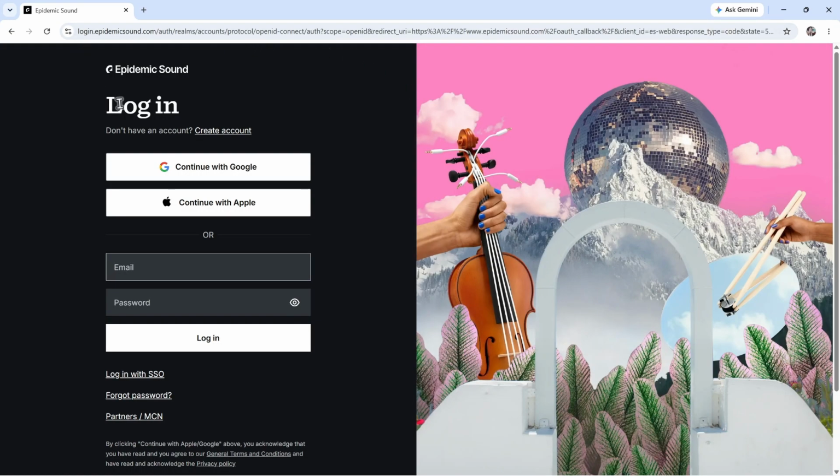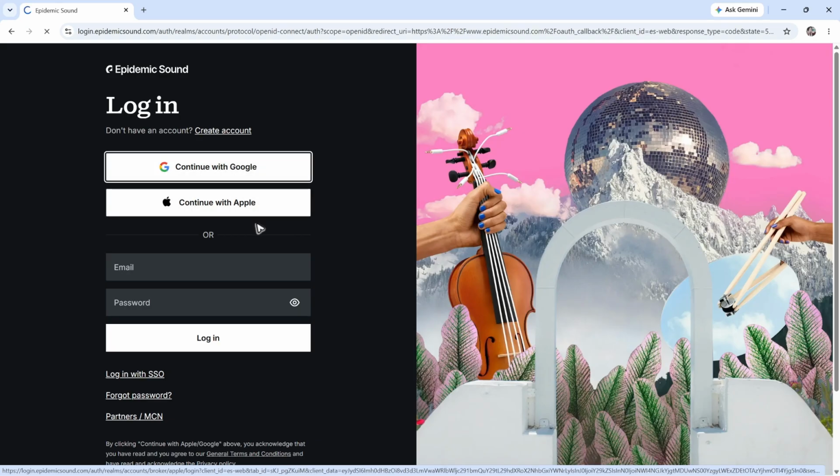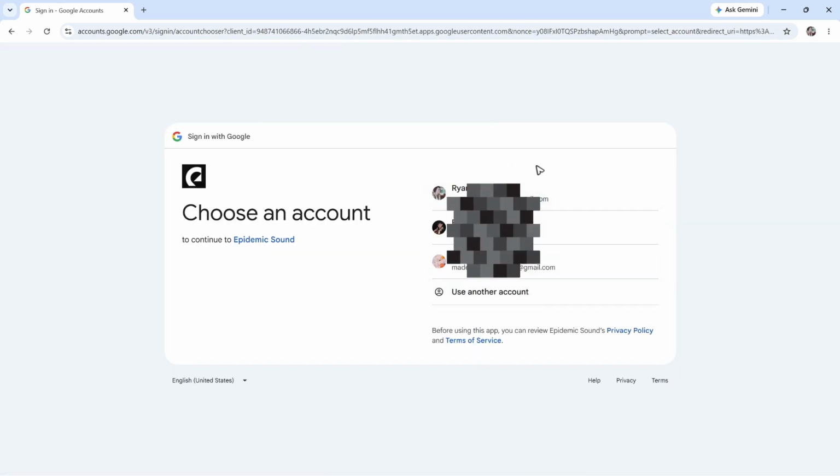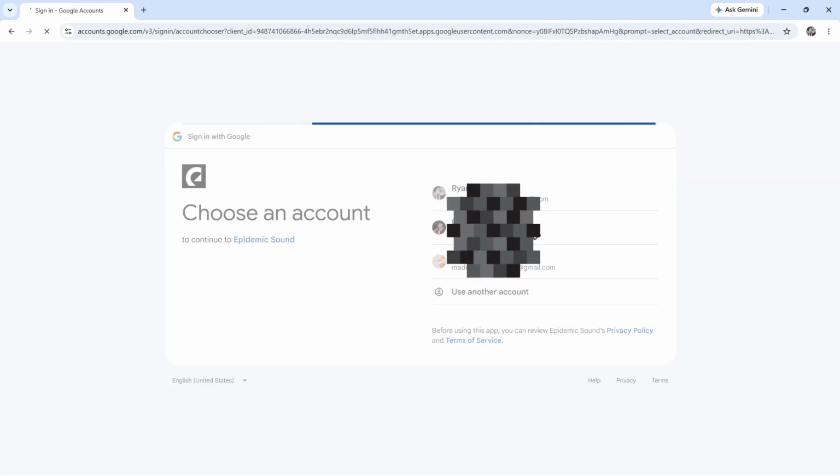And then once done, just log in with the account that you have created your Epidemic Sound with. Let's say, for example, you have created your Epidemic Sound account with Google. Well, go ahead and click on Google right here. Or if you typed it down manually, well, go ahead and type it down manually in here. So I'm just going to go ahead and continue with Google. And then I'm going to go ahead and select from one of my emails. Wait for it to load.